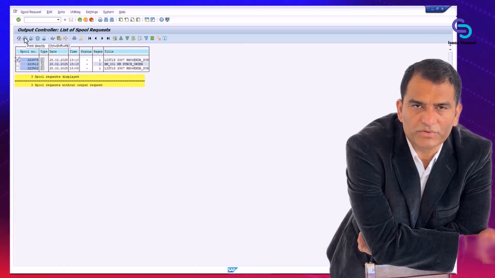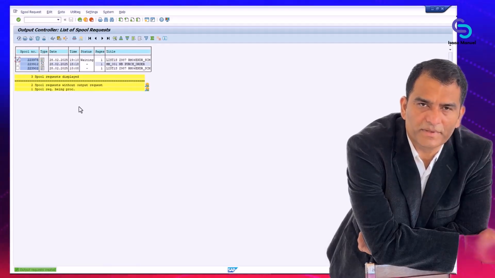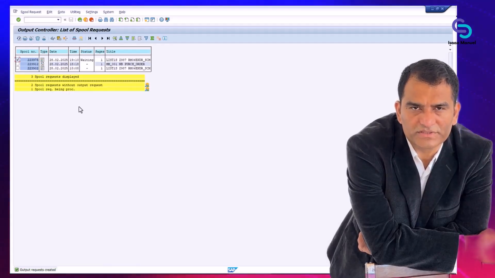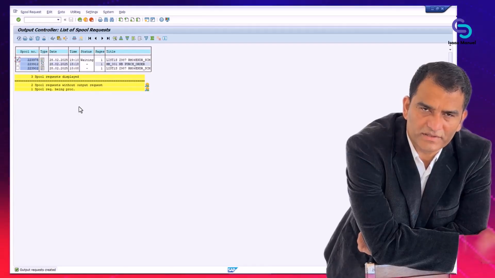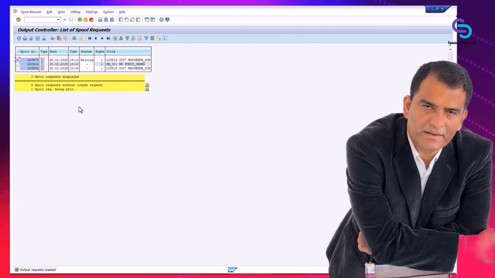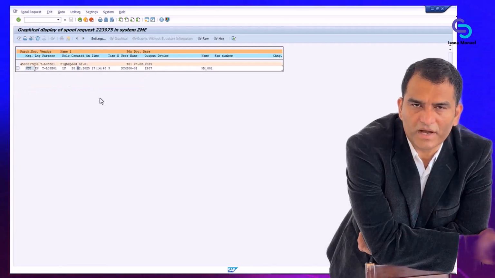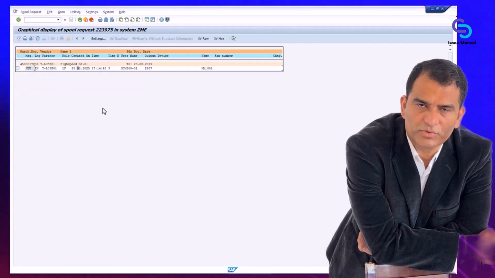Select your spool request ID from the provided list. Once selected, click Print to create an output request and dispatch it to the printer. This enables precise management of printing tasks and helps organize large-scale or batch print jobs effectively. You can also generate multiple output requests for a single spool request.